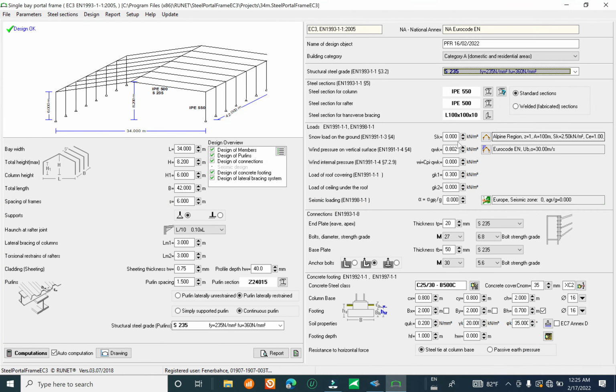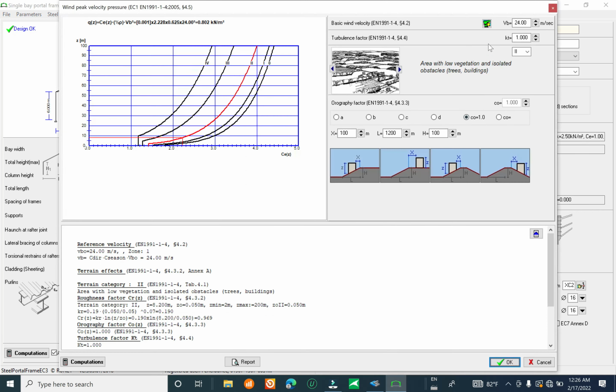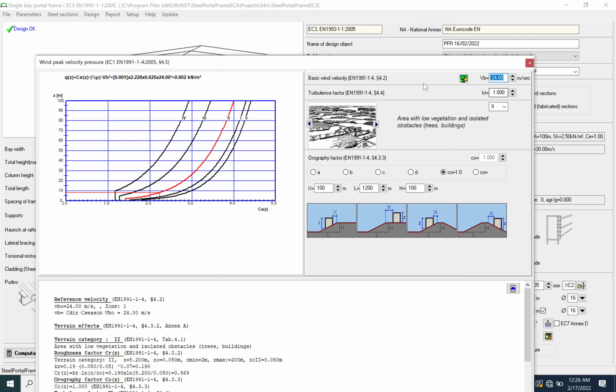Okay, and for the snow load in my region not applicable, no snow load, and we apply for the wind load only. And the wind load, we take the basic wind speed is 24 meters per second according to Eurocode. Okay, Eurocode. I'm not applying the AISC. In the case we apply for the Eurocode, you see here basic wind velocity EN 1991-1-4, and we select terrain category E2.